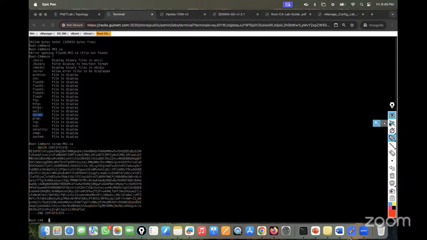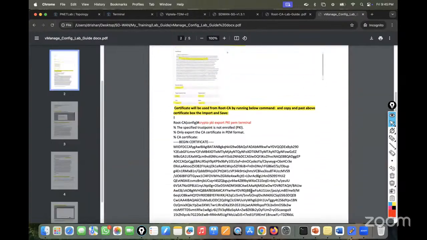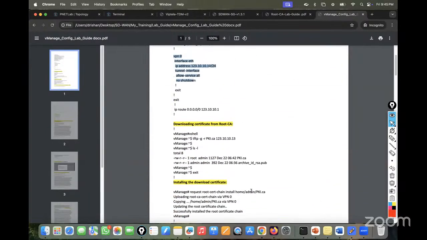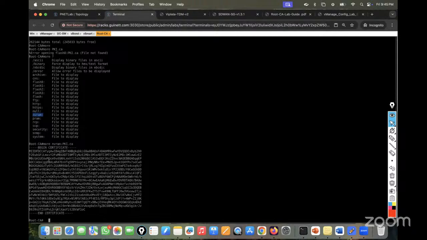That's why you can see in this vManage we have multiple steps. In the first step, we generate the certificate, right? Now we have to copy the certificate from the root CA. This is the first step, right? We have done this step here. Let me show you again. This step we have done, right?